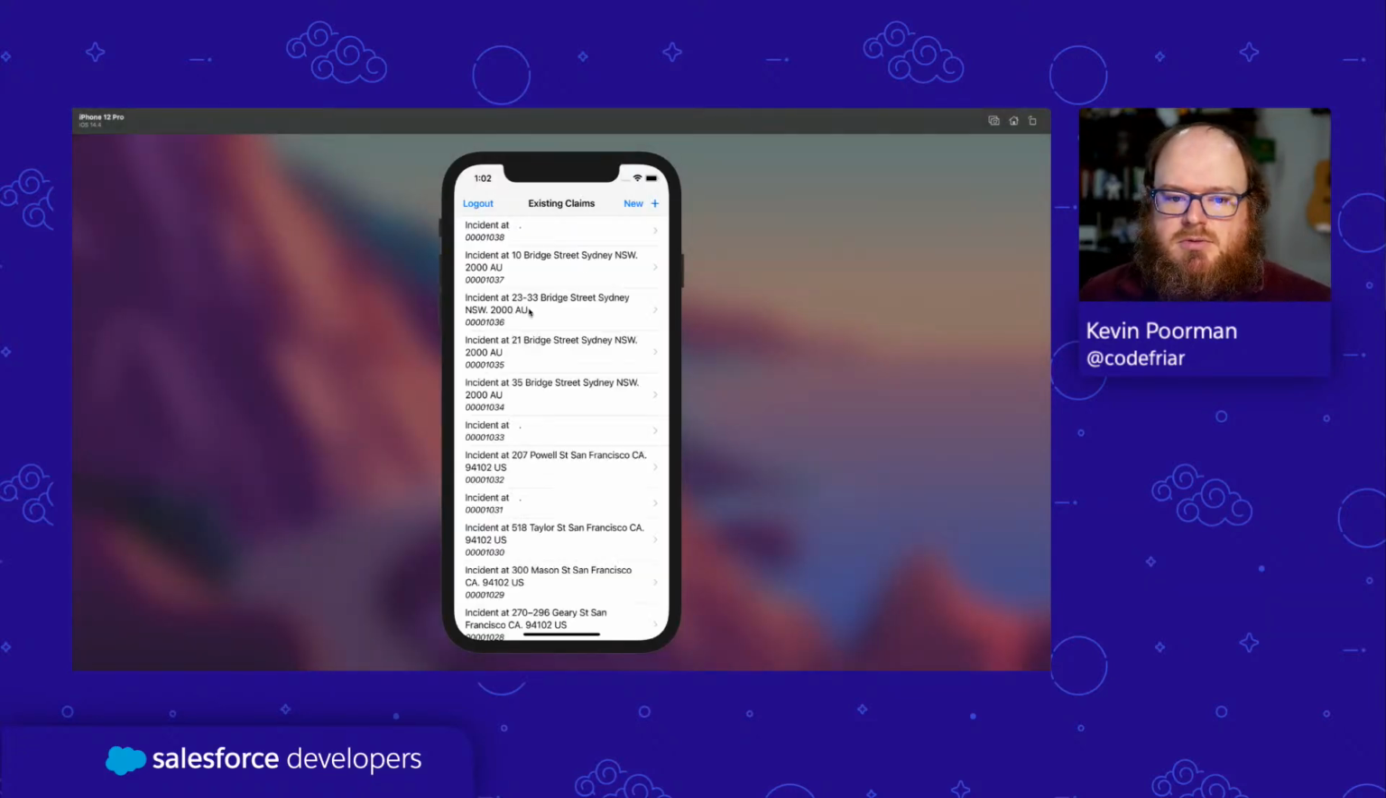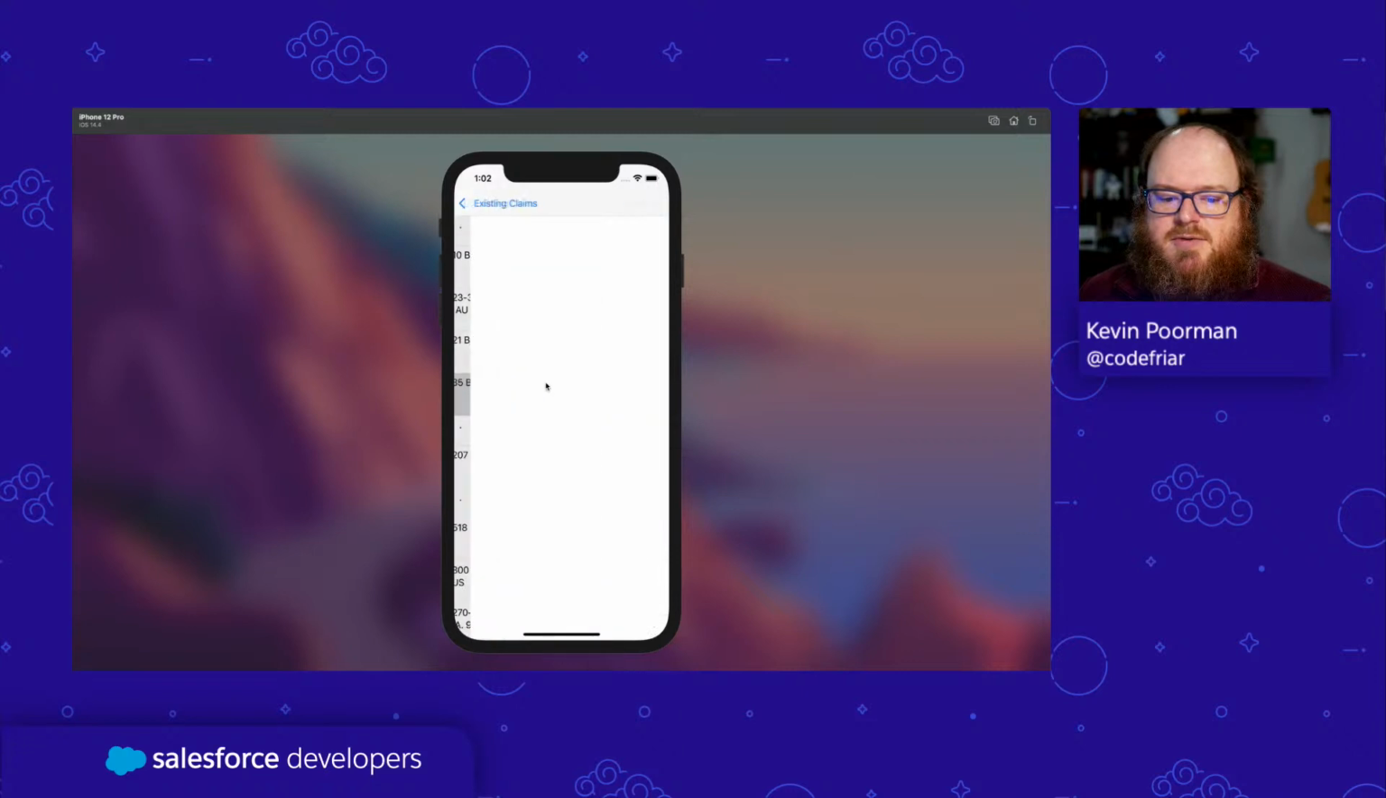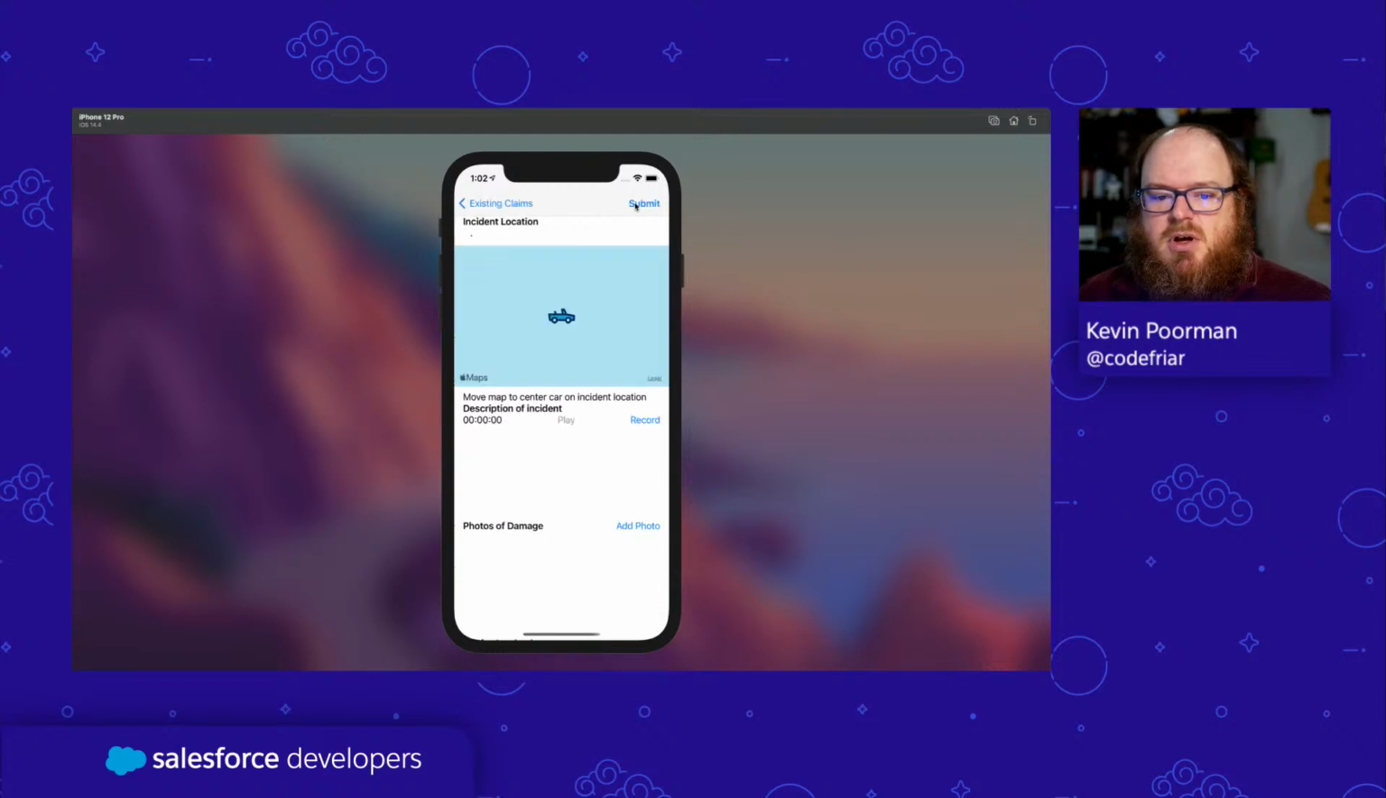This is what it looks like. And as you can see, I've got some existing claims in here. And if I were to choose one of them, I can see the claim information. I can go back, and then I can also create a new one. So if I go here, right now, since it's a simulator, I don't have a GPS location, so it's showing me in the middle of the South Pacific, which is lovely. I'd like to be there.